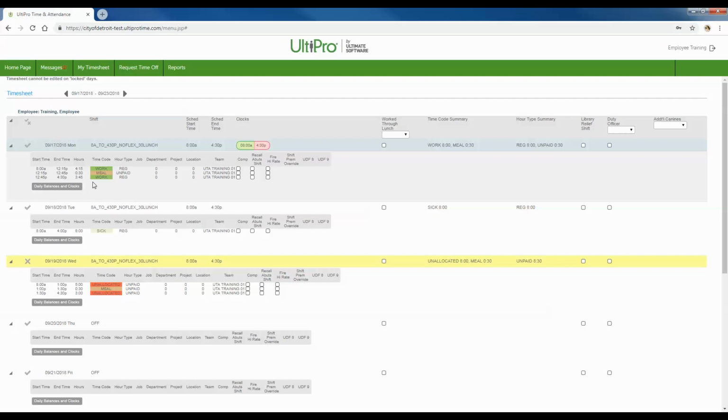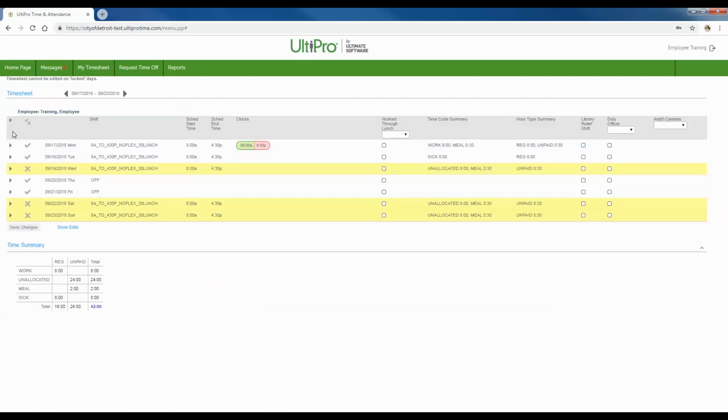The job code field is for job code. The department field will contain the department code. The project field will contain the project code, if applicable. The team field will display the name of the team. The time summary panel at the bottom of the timesheet reflects a summary of the time data for the date range on the timesheet. It displays a summary of the time codes and the associated hour types for the page.